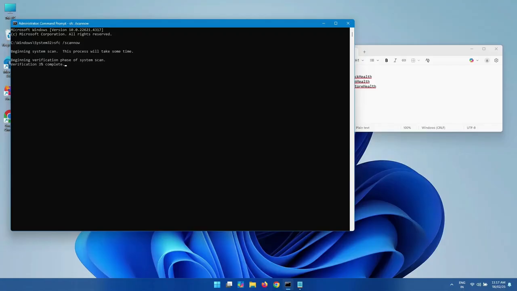Now verification has started, so it will take some time. If it is stuck, you just have to hit enter, and it will continue. Any percentage, like 60%, is stuck and not continuing, so just select here and then hit enter.